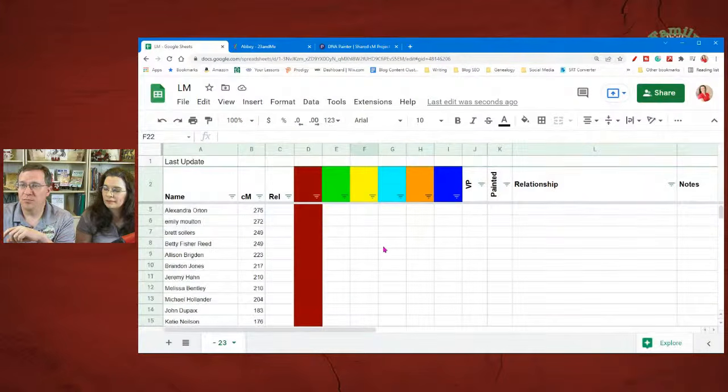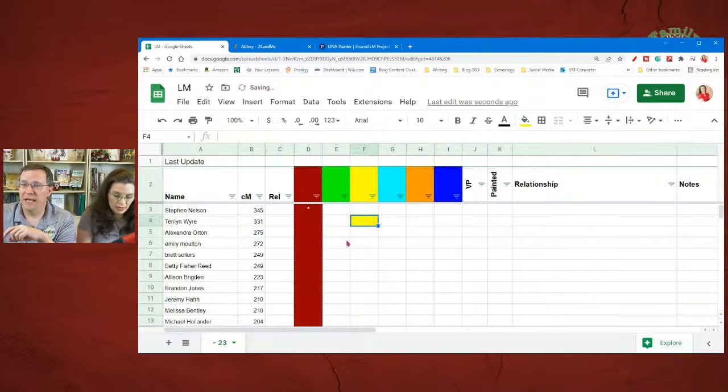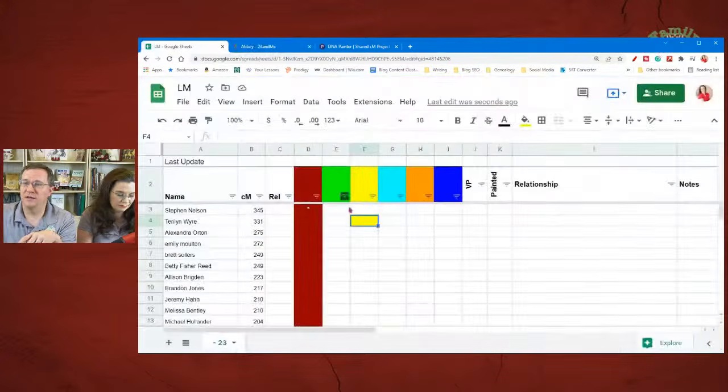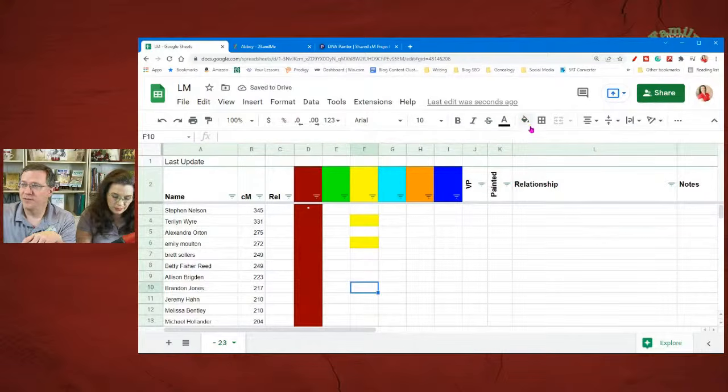I'm going to put this as yellow. Okay. And also, as we're just taking a look down here, there's Marsha, Brandon, Melissa, Katie, Daniel, Emily. There's several of these others that were yellow as well. That is coming to Greg's question.